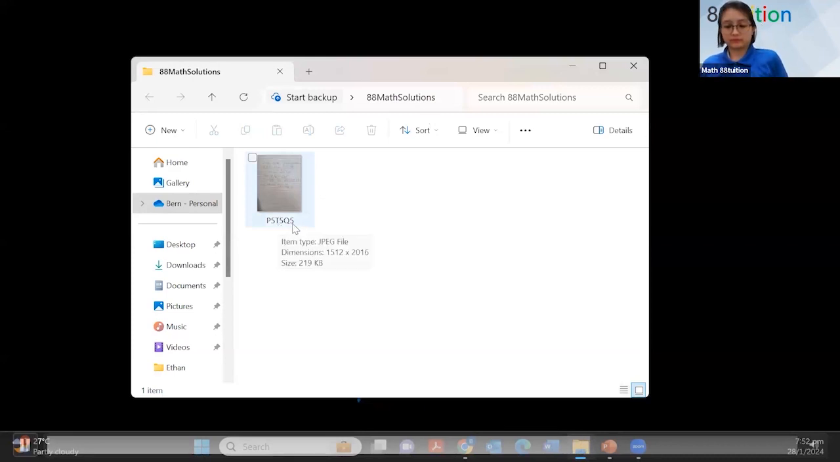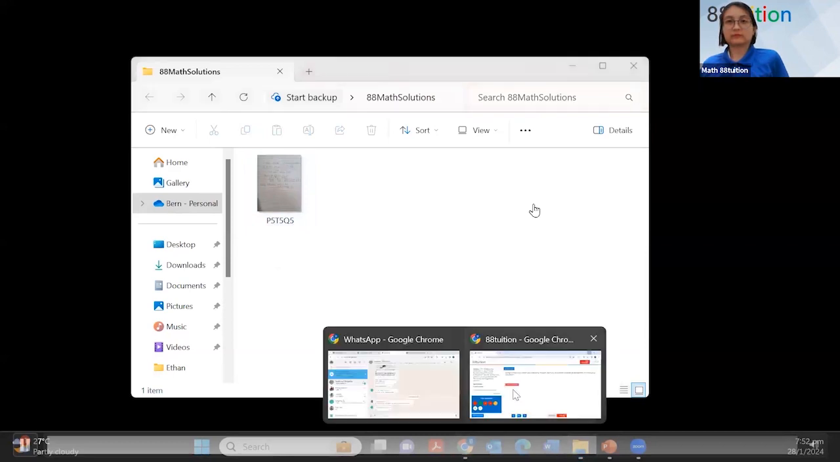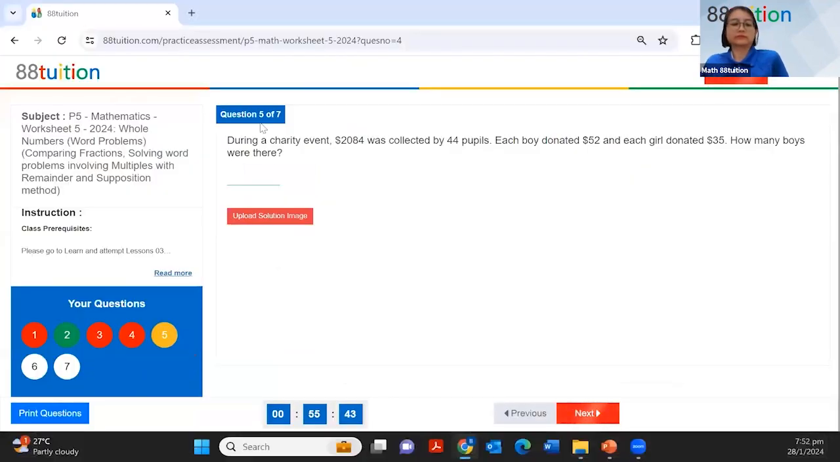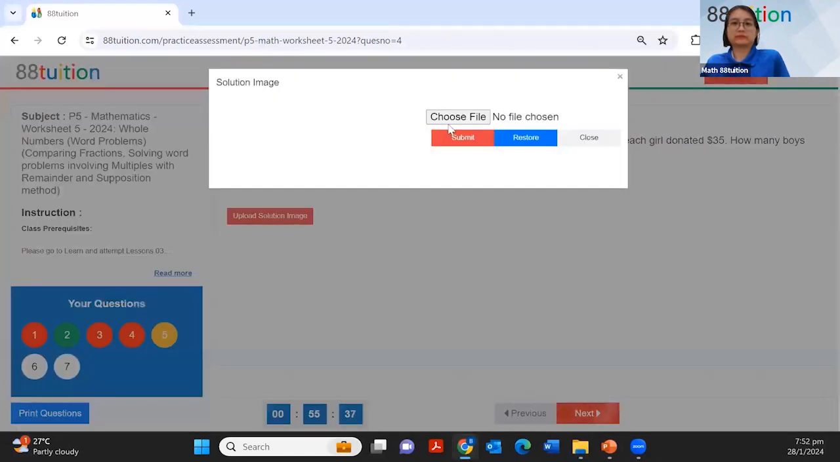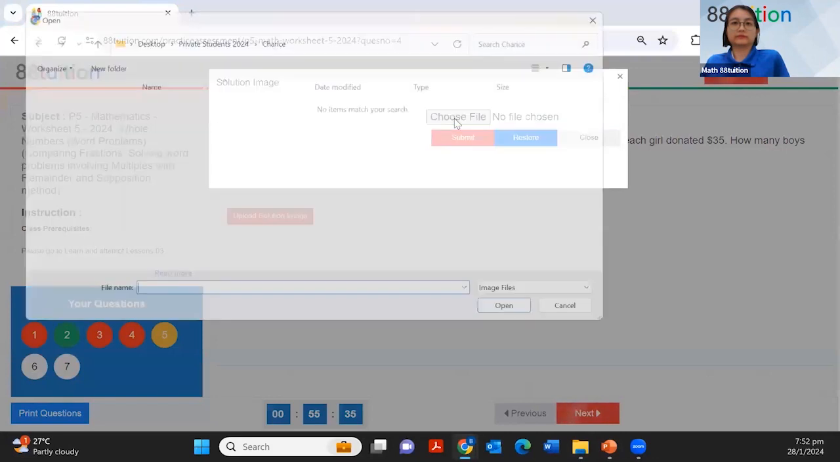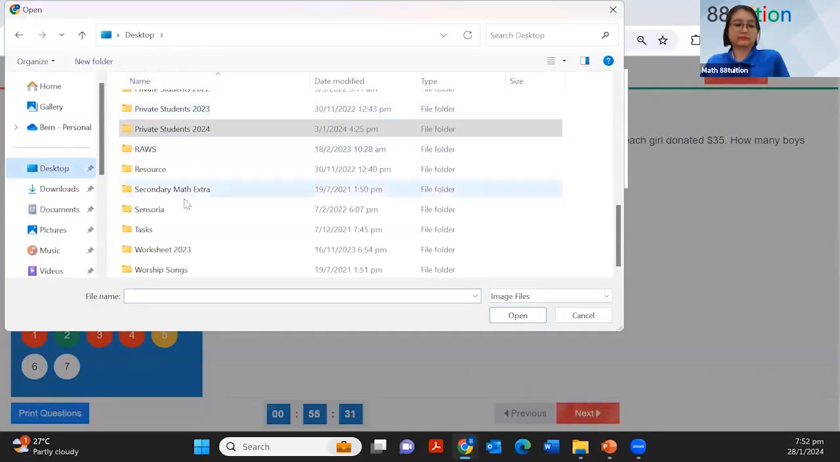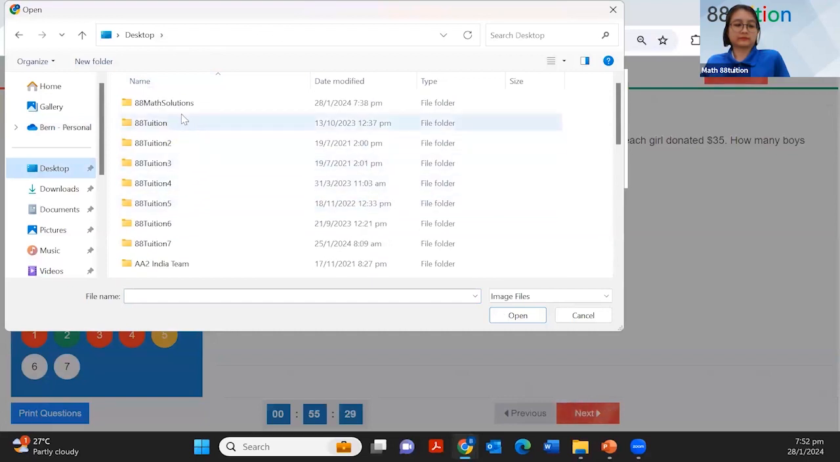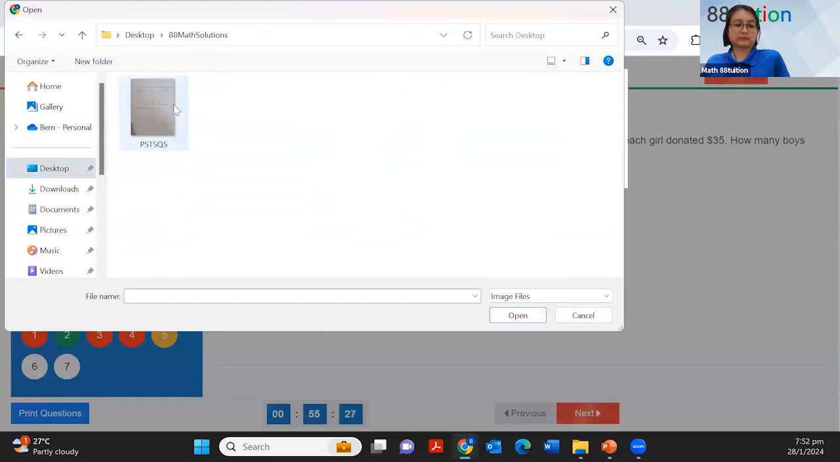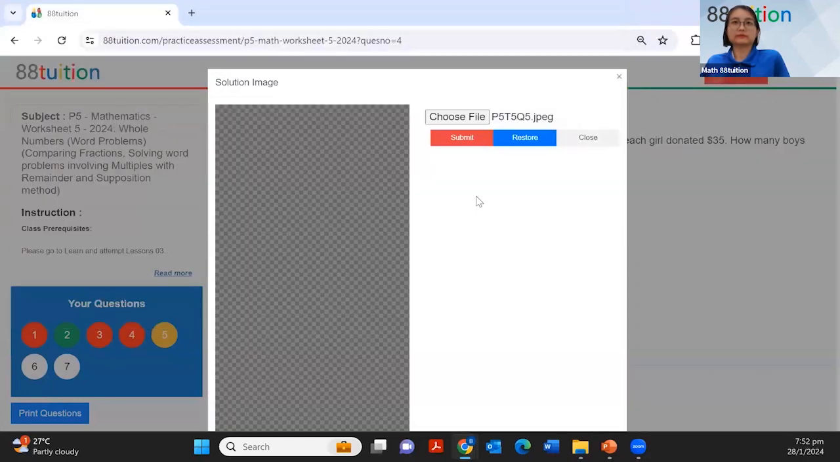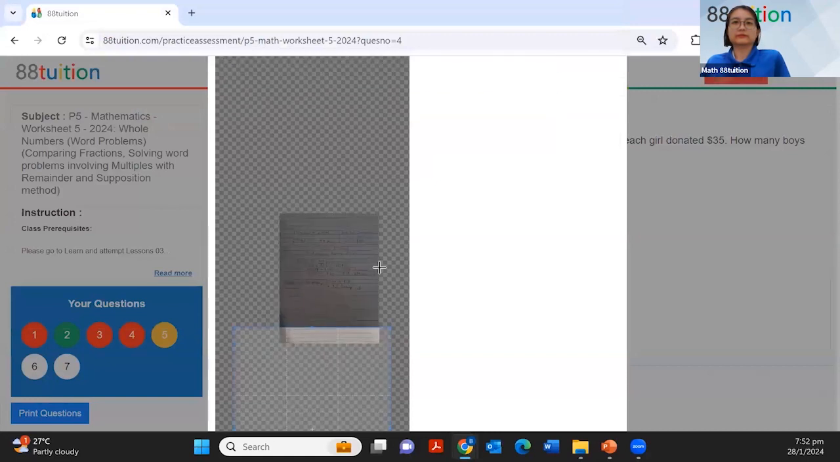Cool. After that, once this is on the computer, you can go back to here. Click on the upload solution image. Click on choose file and go and search. Search for the folder from just now, 88 Math Solution. Double click, and this is the picture, T5, Q5. Double click on it, and it will appear here. Wow. Scroll down again.